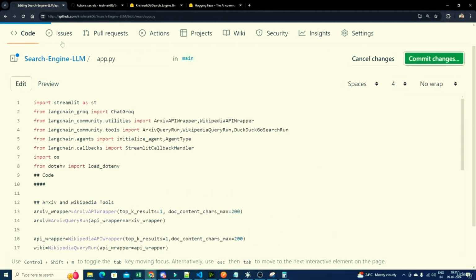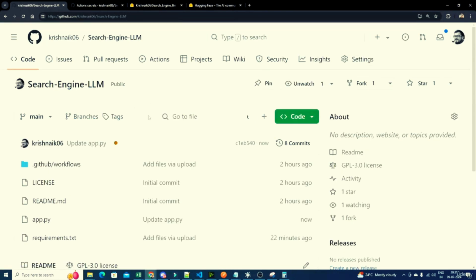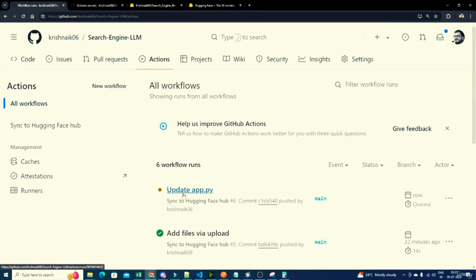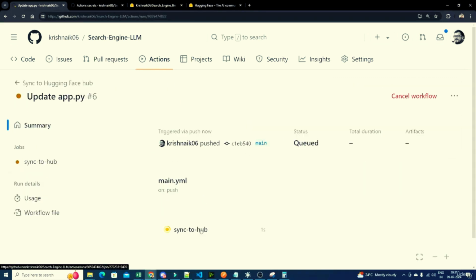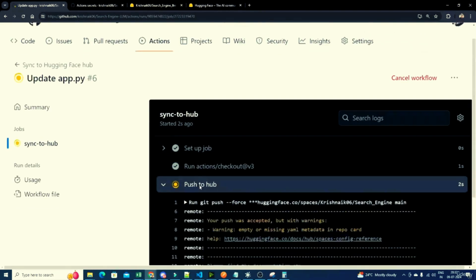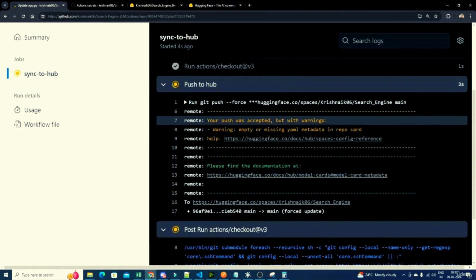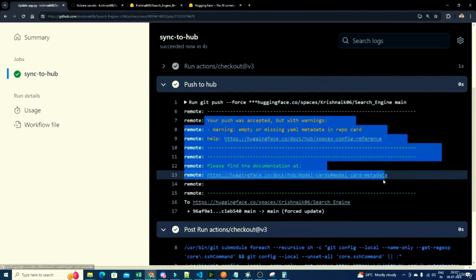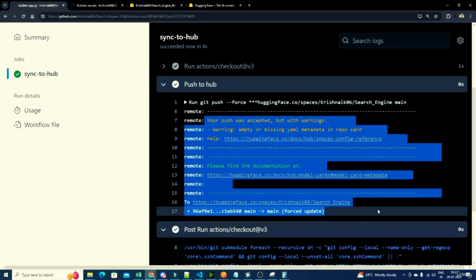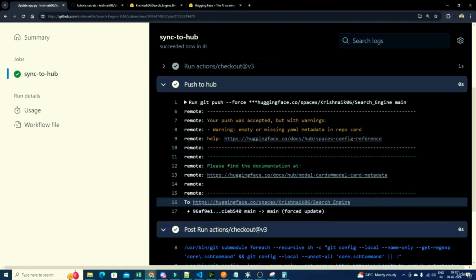As soon as I commit this change, if I go back to my code, one amazing thing is basically going to happen. Go to the actions, and here you will be able to see I have updated the app.py. It is telling me to sync to hub. Now this entire code is basically a push, right? Now this push has actually happened in my Hugging Face space, right? So I will go ahead and see this particular link.